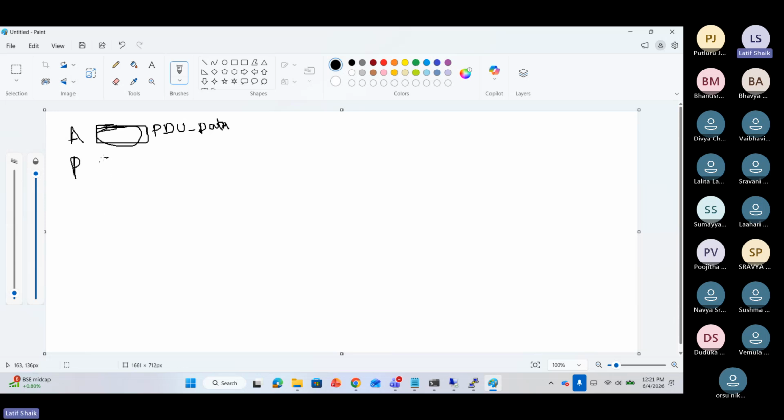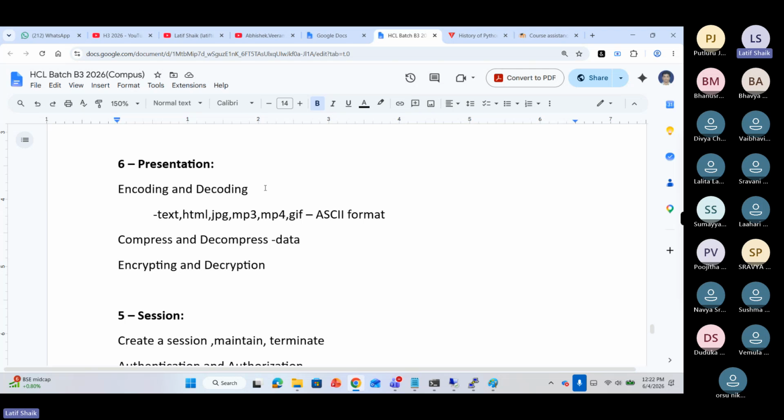Presentation layer. Now the data is ready. What will the presentation layer do? It takes the data and converts it, whatever the data format is, into ASCII format. This is called encoding and decoding. Encoding converts any form of data into ASCII format. Decoding means ASCII format back to normal format. When you are sending, you encode the data.